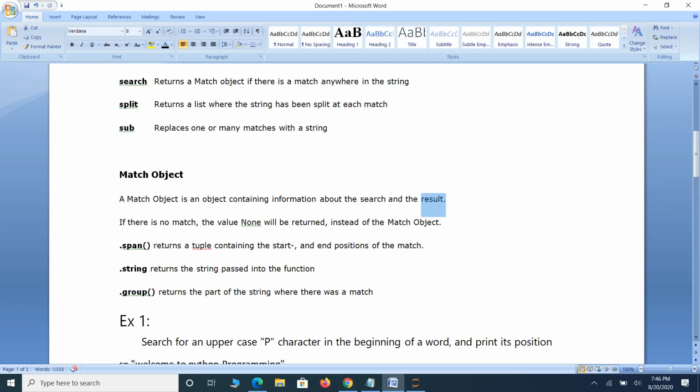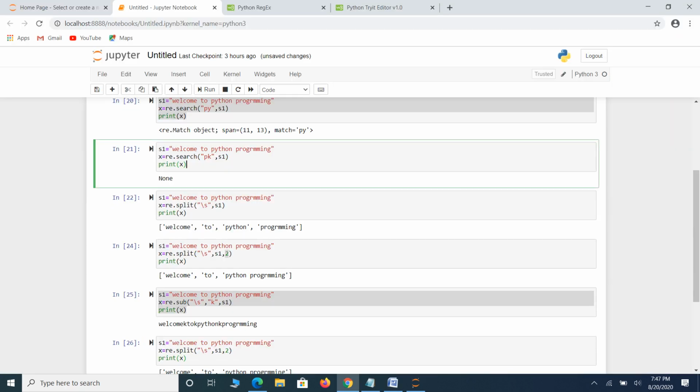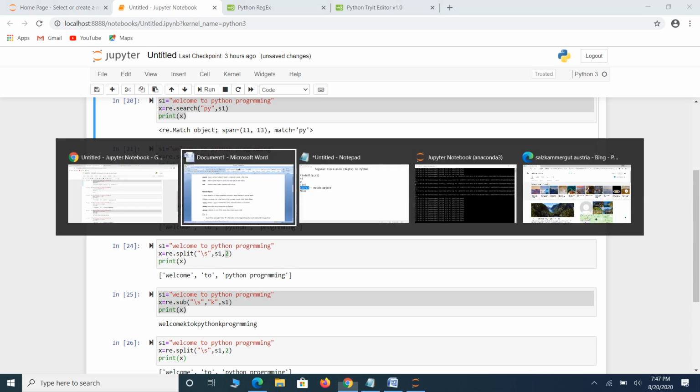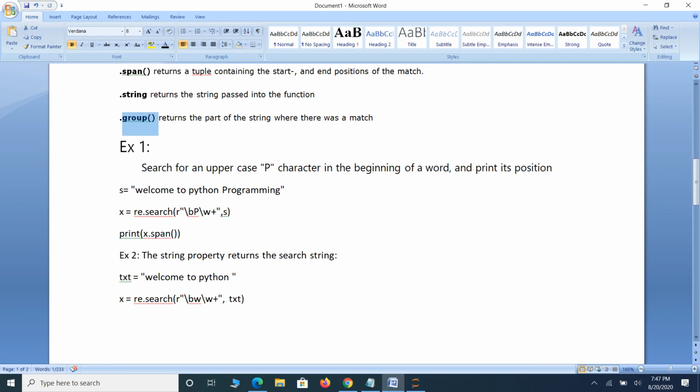We already discussed. Now the match object has 3 properties. The 3 properties are span, string, and group. We already know the point of span. See this one, what is the output? Span. By default, the match object returns span, that is the starting index to ending index minus 1. For example, see one example.